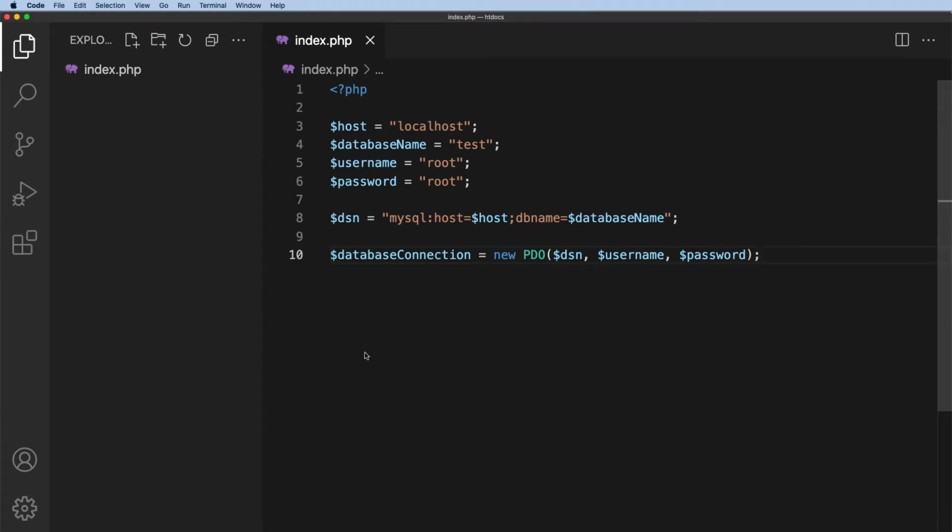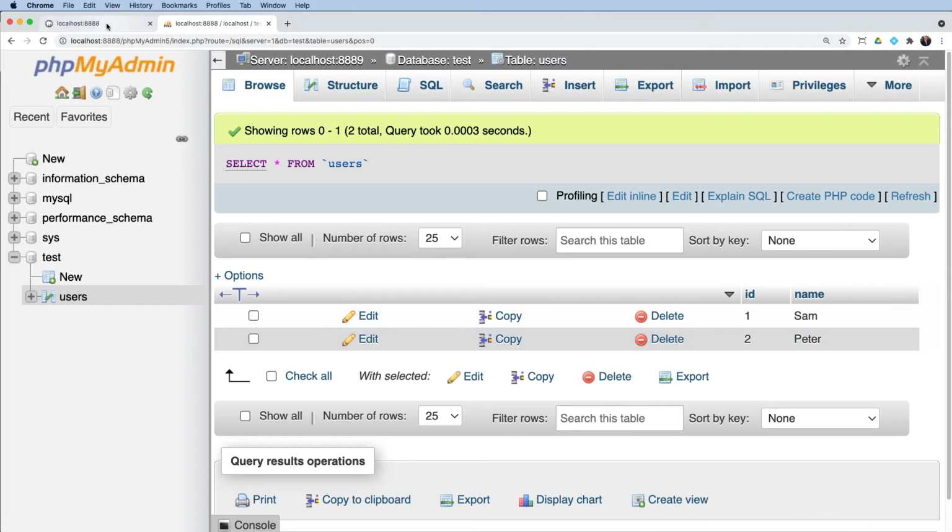So if I go across to the browser, we'll go across to here and refresh, we won't actually see anything on the screen. So now there could be an error. We could have a look at the logs to see if anything's going on. In my case here, I know that has actually connected. But what if we did get an error? How can we handle that?